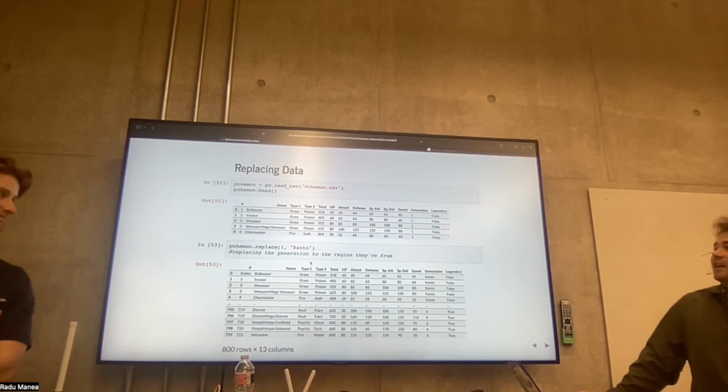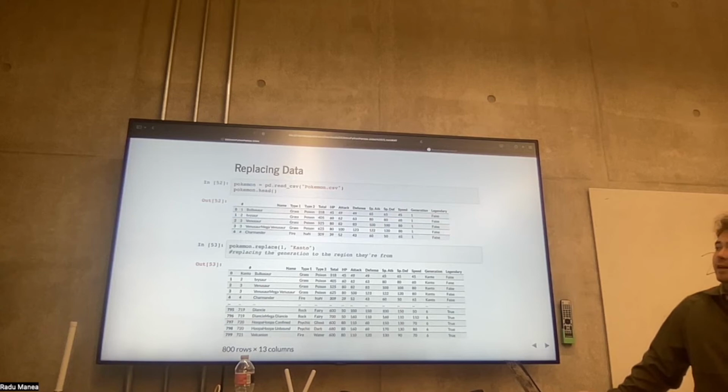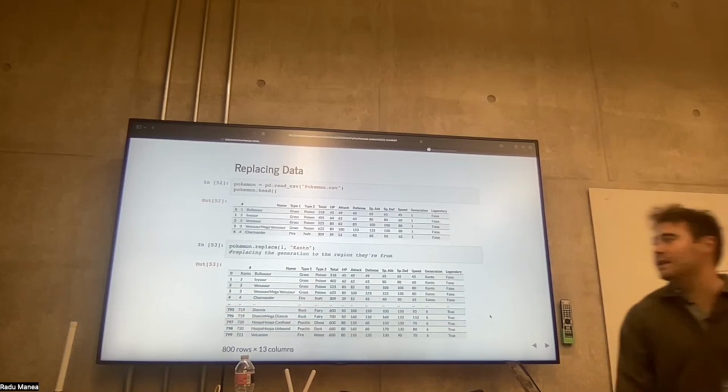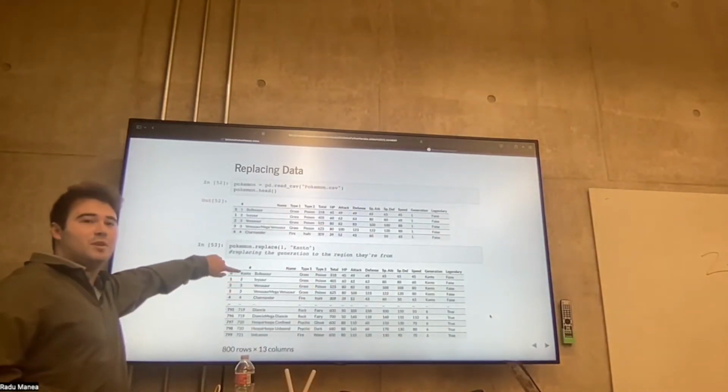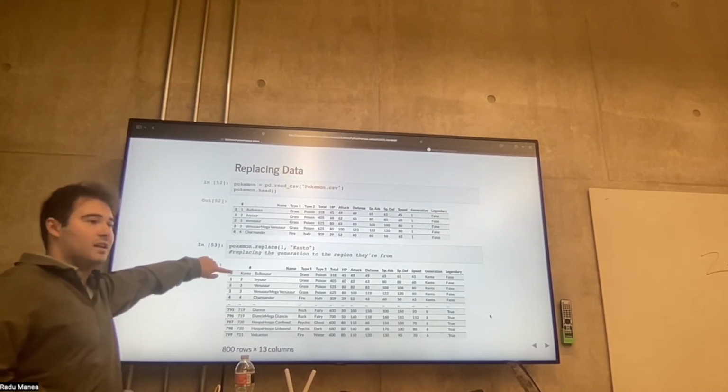Okay, well, it might look like it's a great way to do it at first, right? We're using the replace function in pandas to replace all instances of 1 with Kanto, because we want the generation, instead of a number that we might not know what it means, to be the region that they're from. But as you'll notice, in the numbers column there used to be a 1 there, and now it says Kanto.